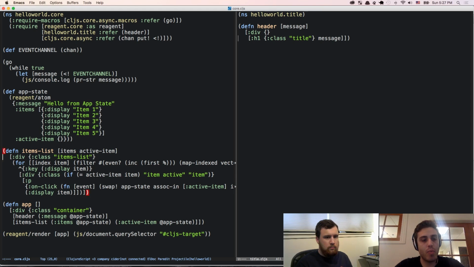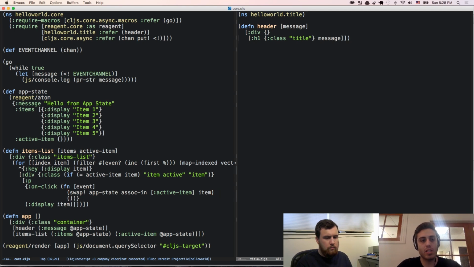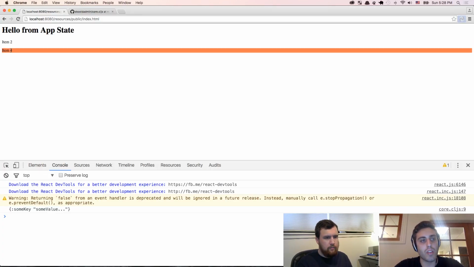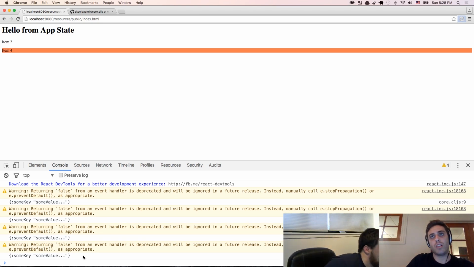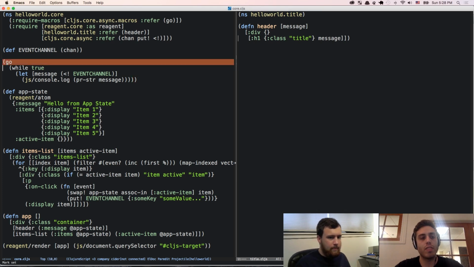But if instead, when I click on one of the items, I make it active and also do something else, I will put onto event channel some key, some value, right? Boom. And now when I click on one of these, not only does the item become active, but that message gets put onto the channel, and that consumer right here is reading off of it.